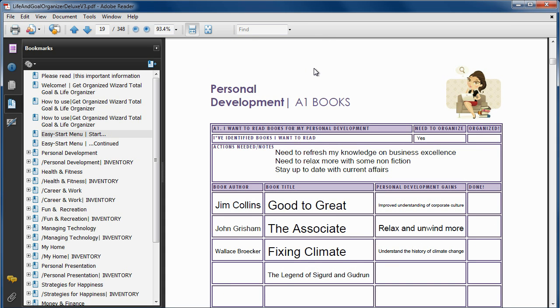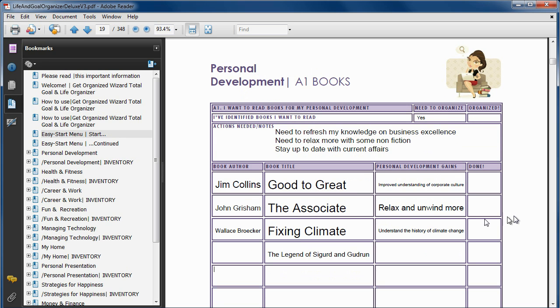You can see I've already started filling it out. I've said yes, I want to organize some books, and I've identified the ones I want to read. I've focused on improving my business knowledge, as well as relaxing a bit and also staying up to date with current affairs. So what I've done is I've started listing some of the books that I'd like to read, listed the author and the title and the personal development gain.